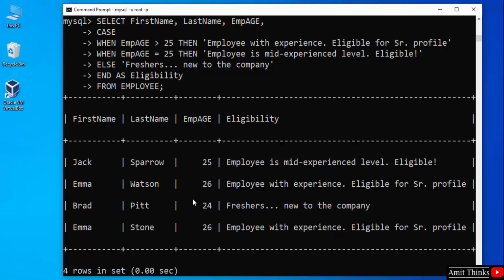Now after that else, what will come under else? It's a fresher. That's it. Brad Pitt 24, fresher, new to the company. It's fine. Under end we have mentioned the alias. Alias is a temporary column name. Eligibility is visible here. This is a temporary column name and it remains in the duration of the query, so it will remain for this purpose only.